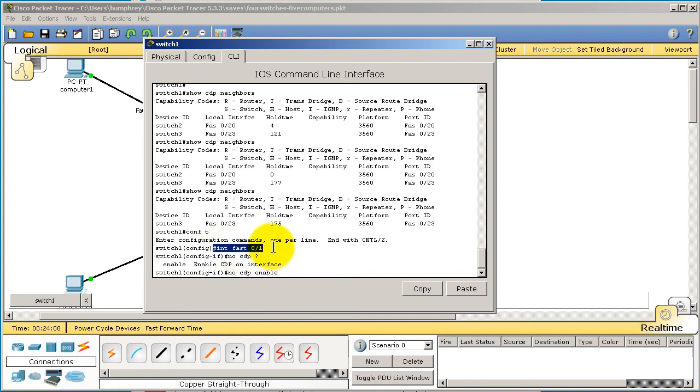All right. Sometimes you want to shut off CDP when you're connecting to another provider's device. So let's say you're running BGP or you're connected to your ISP. They definitely don't want to see your CDP or your Cisco information. It's just not needed for them to operate or talk with your network.